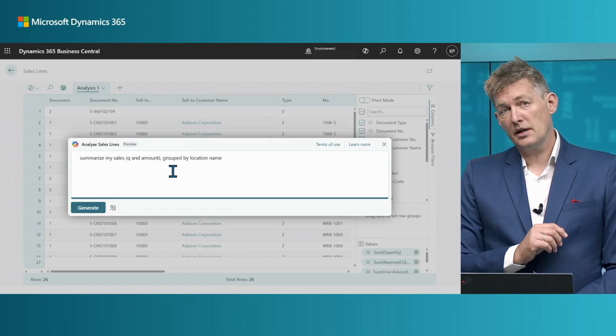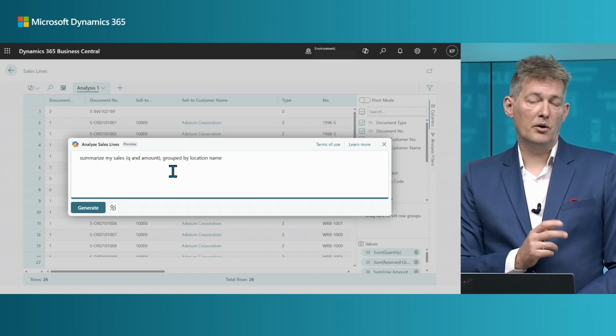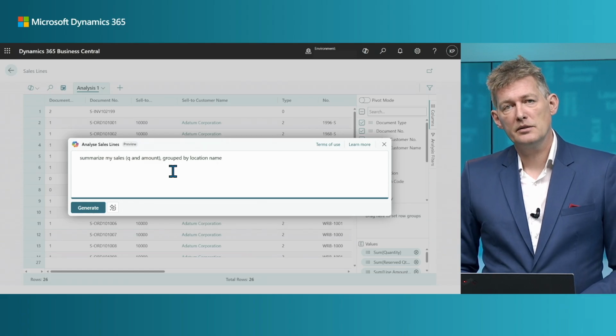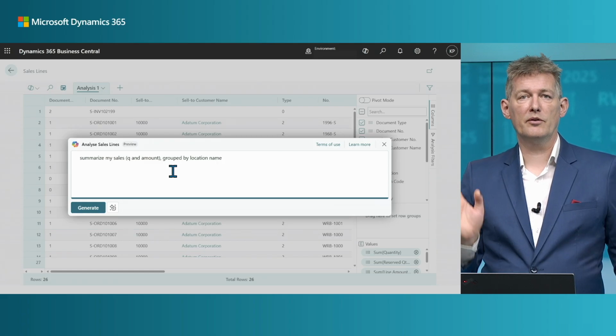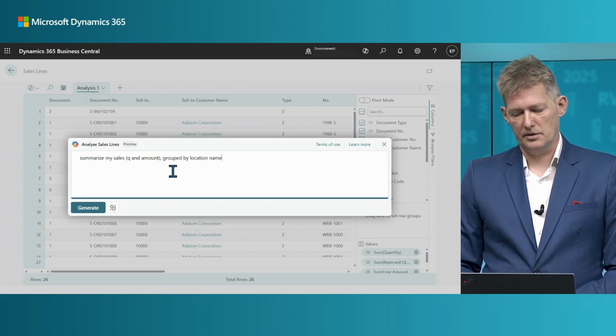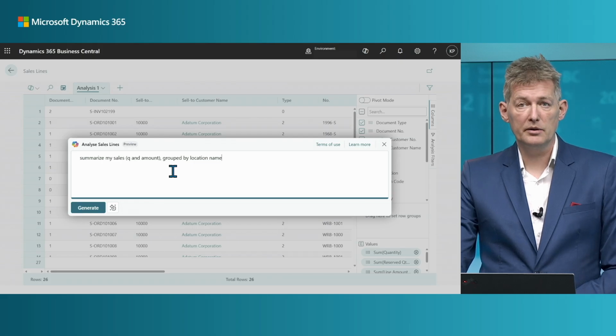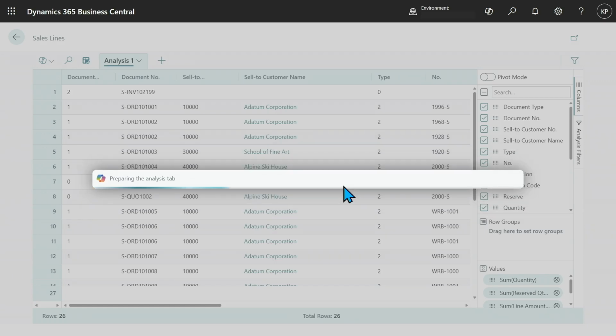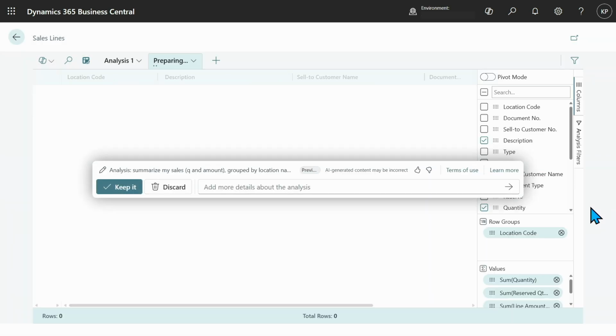Now, in the sales line list here, we only have location code. So location name is something that is in a different table somewhere from another part of Business Central, linked, of course, to the sales lines. So let's see what Copilot can do here. And let's see, so generate, and just wait for that to chew on my prompt and get back to me. Let's see what it comes up with.